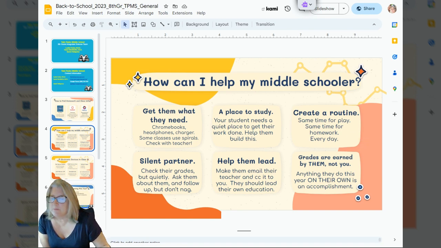You want to create a routine for them. So give them the same time frame like you would do for any other activity like a sports practice. They go to soccer from 4 to 5:30, then maybe from 6 to 7:30, that's their homework time. You want to make sure that you carve out the same time every day to get their work done and help them follow up on that process.